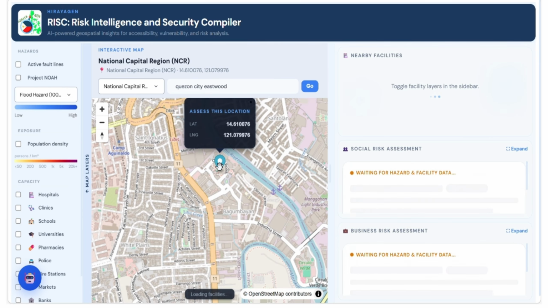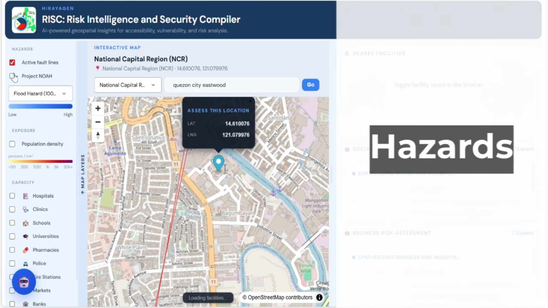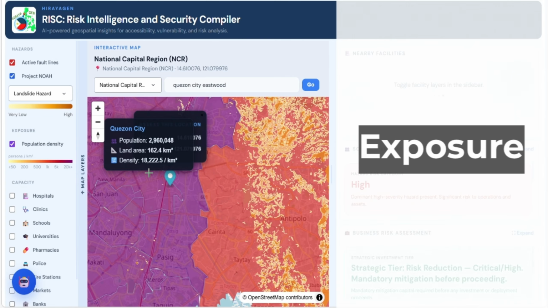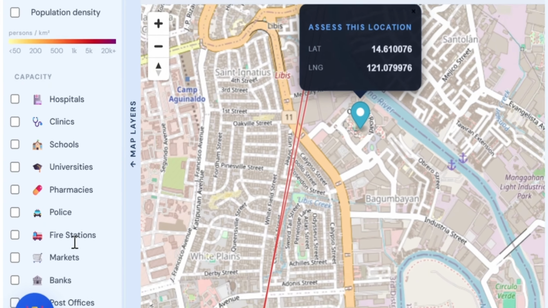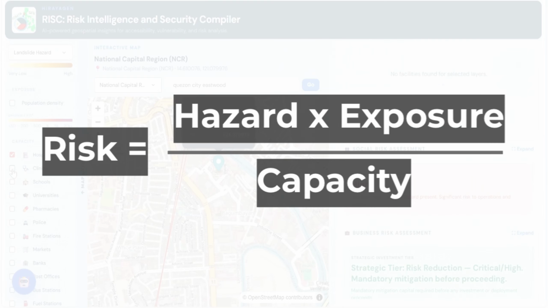The left panel breaks down into 3 dimensions: hazards, exposure to population density, capacity through nearby facilities. And this is where the risk equation comes to life.